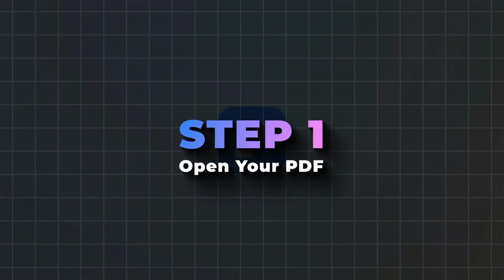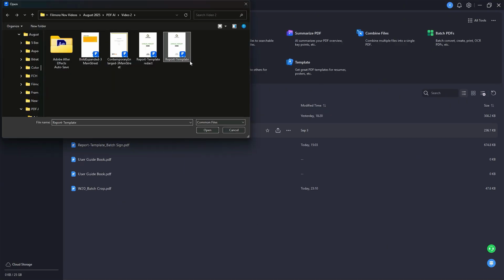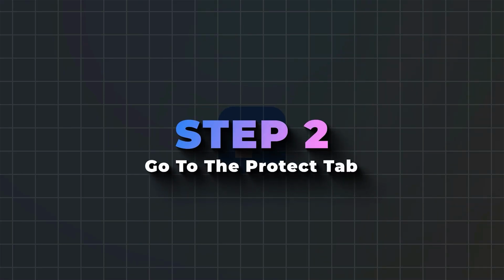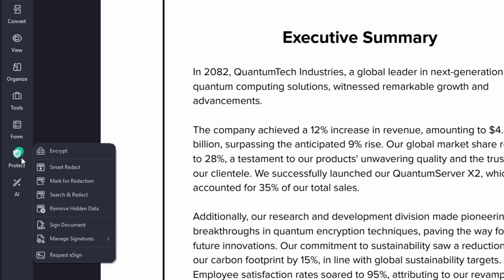Step 1. Open your PDF. Launch PDFelement, and open the PDF that contains sensitive information. Step 2. Go to the Protect tab. From the left side menu, click on Protect. Here you'll find tools for securing your PDF, including Smart Redact.